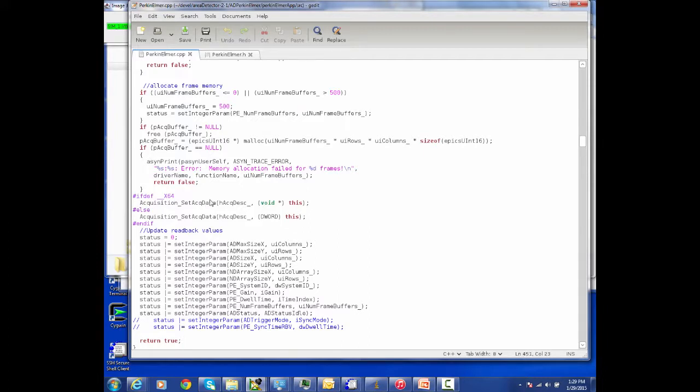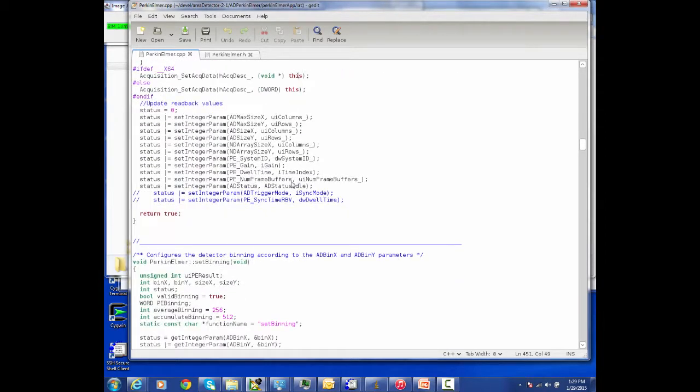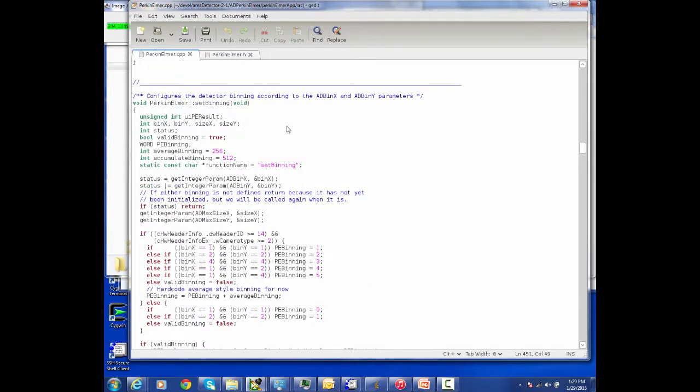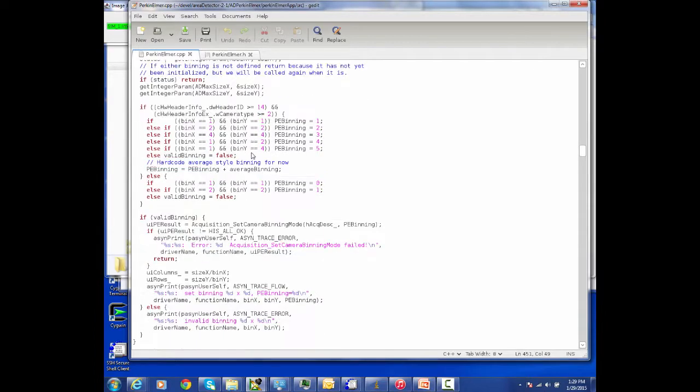You tell their library to set data acquisition. I think we've built here one of these objects, and then we tell it that, and we're passing it a pointer to ourselves, because that's what it's going to use, presumably in the callbacks. And configuring the binning according to these parameters. They've got different ways of handling binning. In fact, I think they only support a few things. You can do like 1 by 1, 1 by 2. So it only supports a few different options.